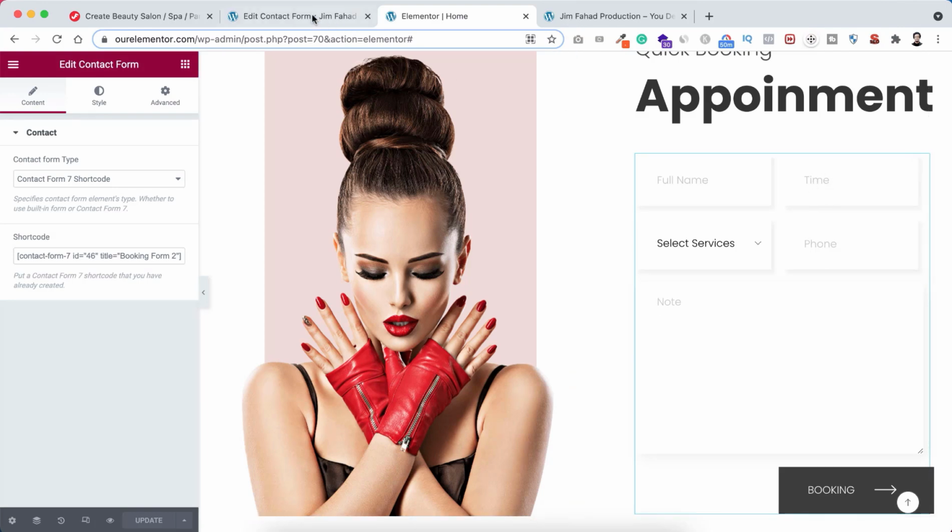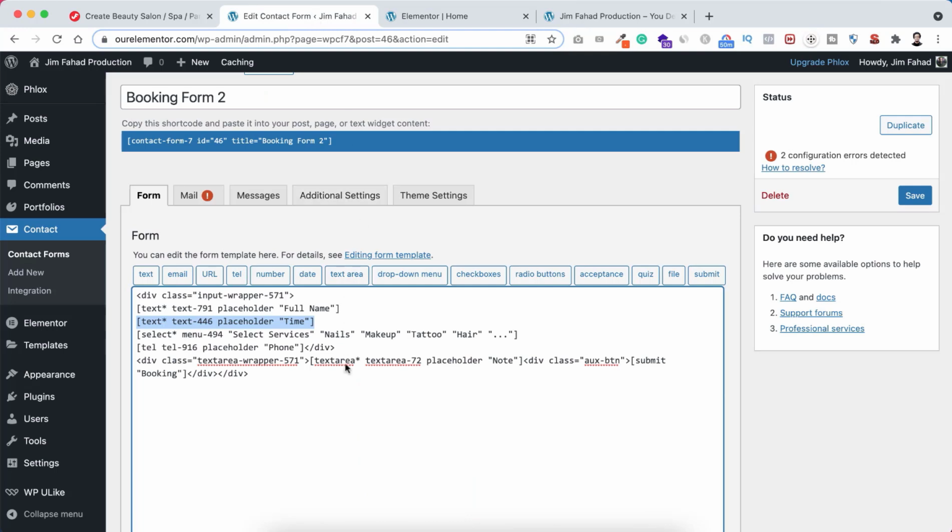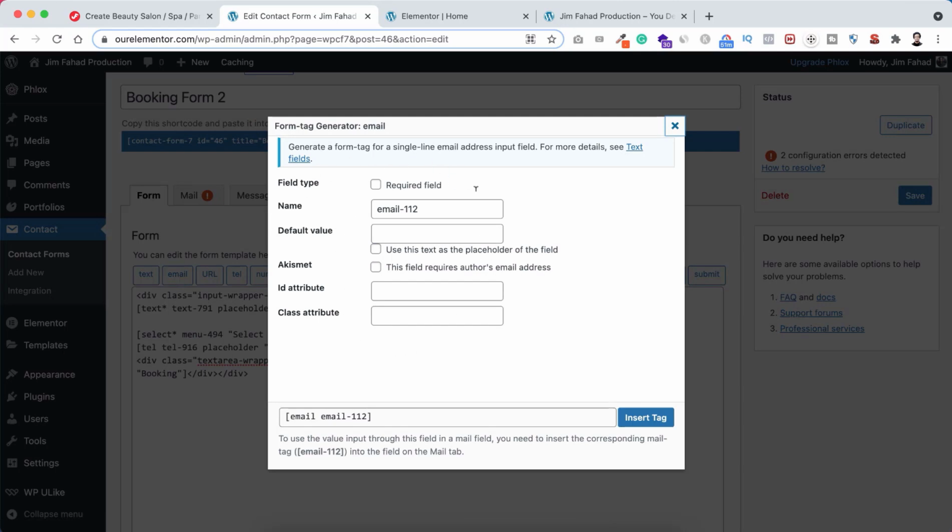To do that, from inside the contact form, I'm removing the time field from here. Then make sure you put your cursor in this place, and then from top click on email. So it will basically create an email field for you. If you want to make the email field required, then click here on this required field, and then I want to put some placeholder text. It should say email, and I want to make it as a placeholder, so I'm just selecting this placeholder.